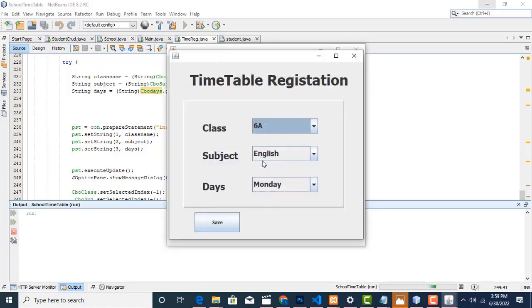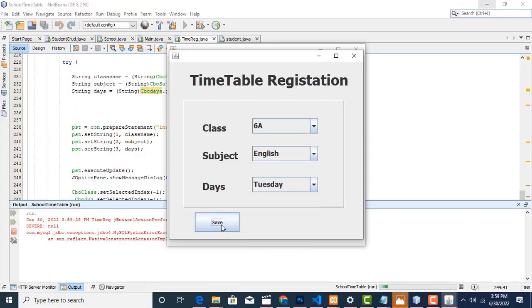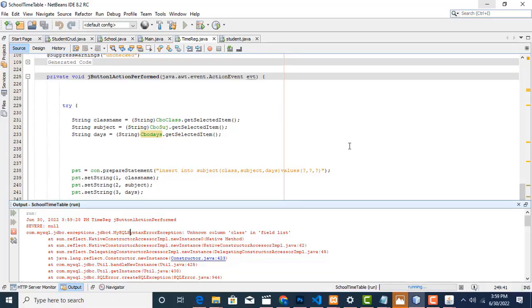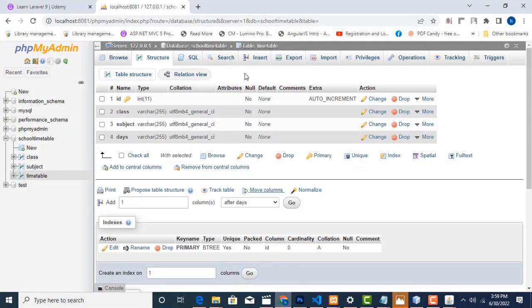Timetable registration, click here. 6A, English, Monday. I am creating English, Thursday. Hit the save button. What was the problem? Unknown class is in the list. Class, subject. This is the table I am not giving here. This is a table which is the timetable. I gave the wrong table. That's the problem.